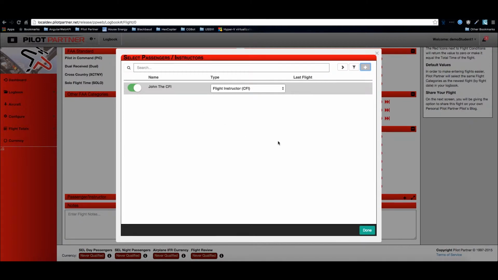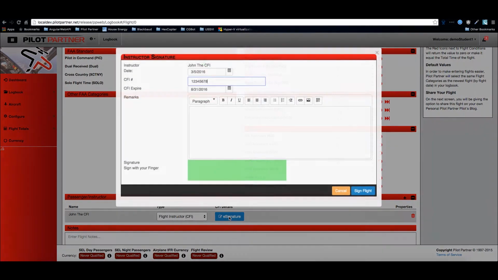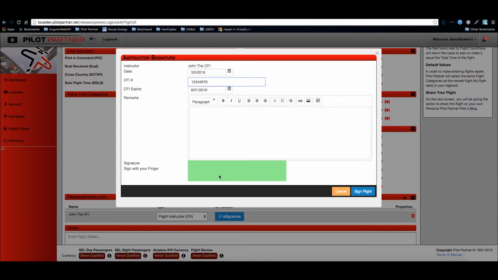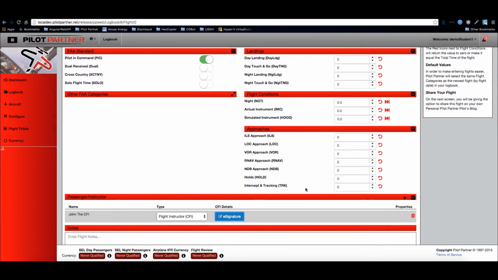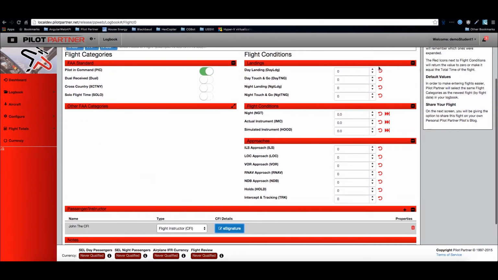Once you are added to your student's logbook for this flight, you now have the option to electronically sign. And you can see here that your name is now attached to this flight as the flight instructor with an electronic signature button. This will allow either you or your student to actually write the remarks and do the electronic signature. But that's not the preferred way to use the Pilot Partner CFI dashboard.